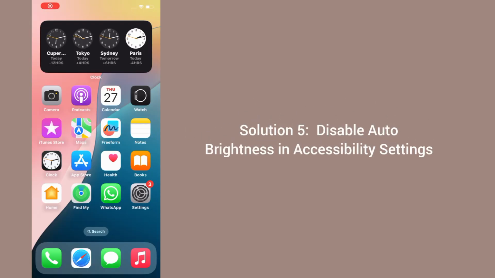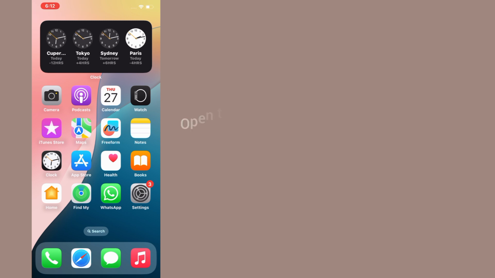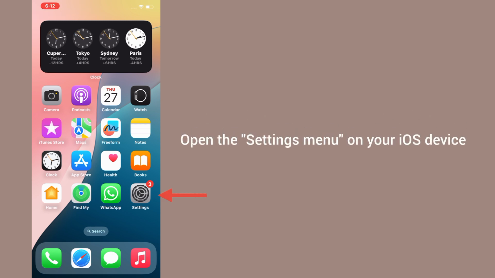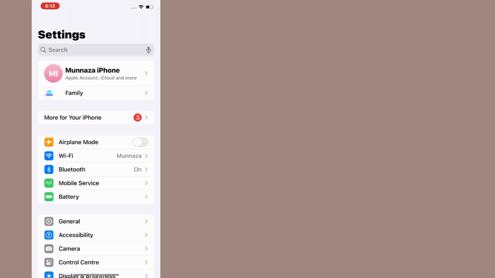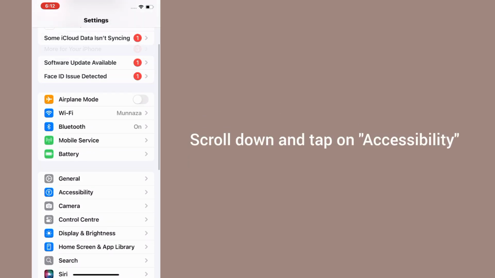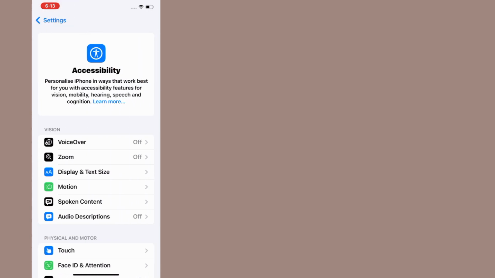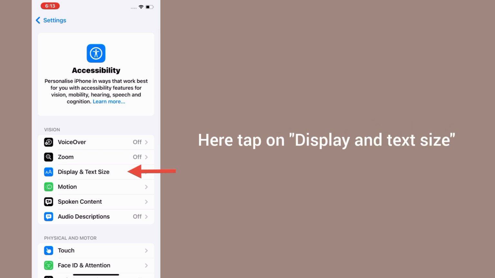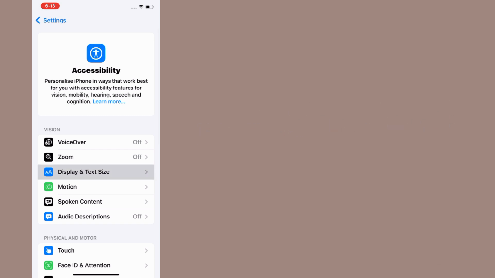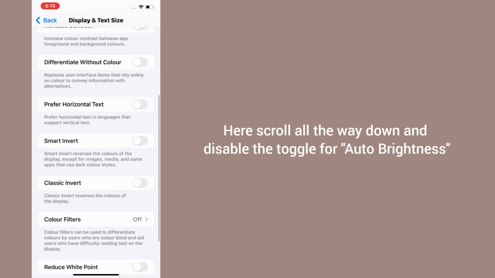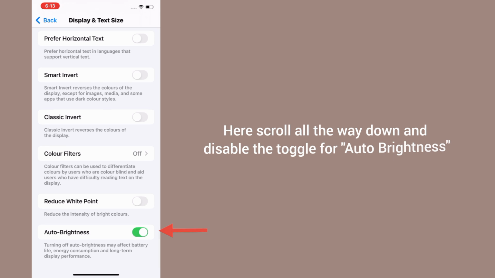Solution 5. Disable auto brightness in accessibility settings. For that, open the settings menu on your iOS device. In the settings menu, scroll down and tap on accessibility. Here, tap on display and text size. Here, scroll all the way down and disable the toggle for auto brightness.